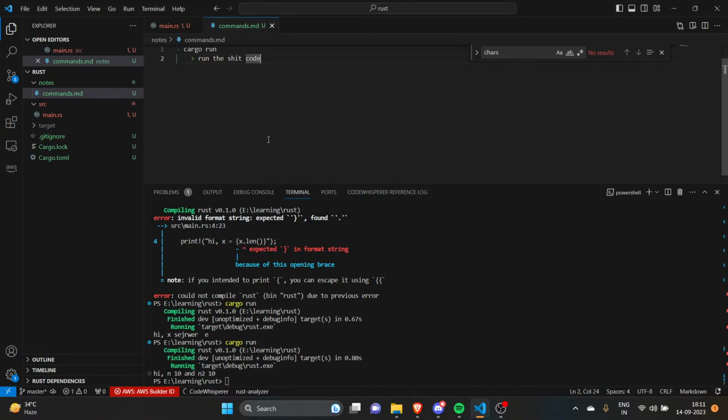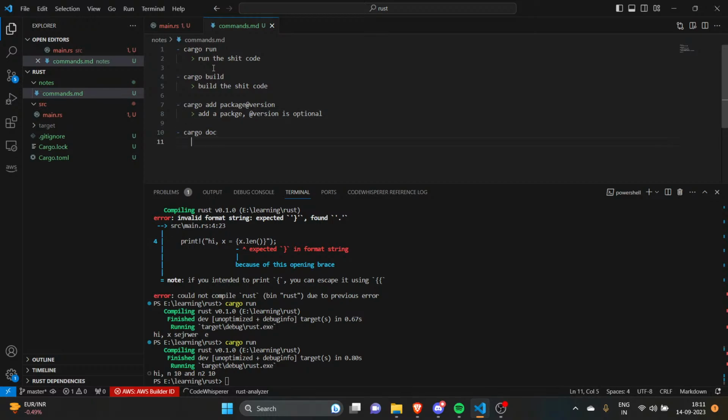Tab, copy, paste, build. And what else do we have? We have cargo add package at version. Then I can say add a package, at version is optional. And I think there was one more thing called cargo doc. I don't know what this does. Do we have anything else?